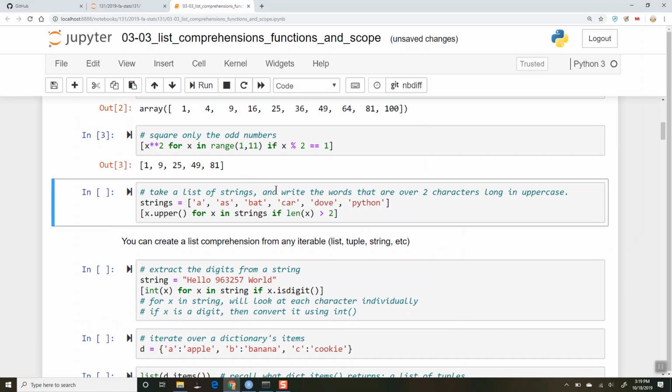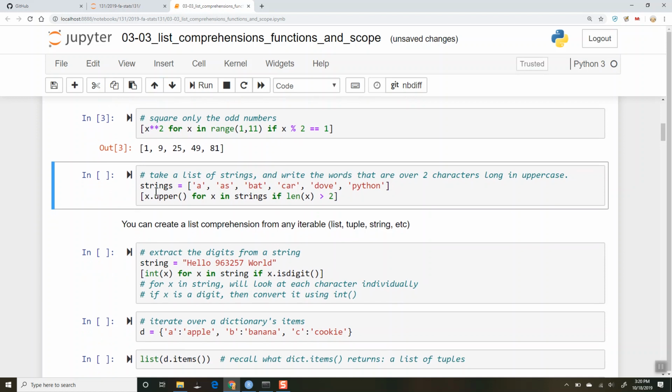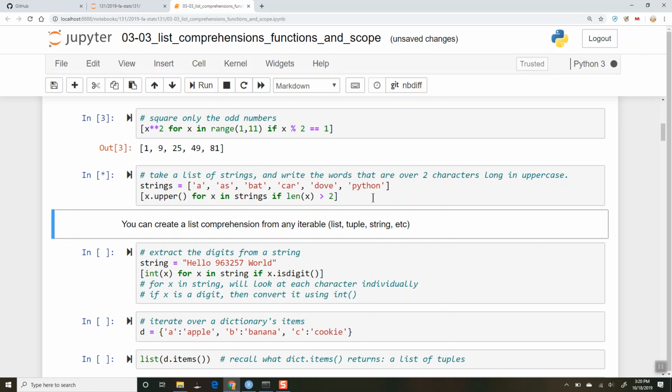You can take a list of strings and do stuff with them too. Here's a list comprehension applied to a list of strings. It doesn't have to just be numeric values. Here I'm going to store the uppercase if the length of the string is greater than 2. So we're going to get rid of the words a and as, and then we're just going to be shouting bat, car, dev in Python.